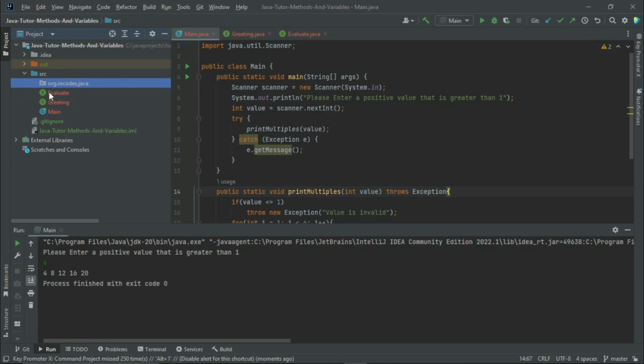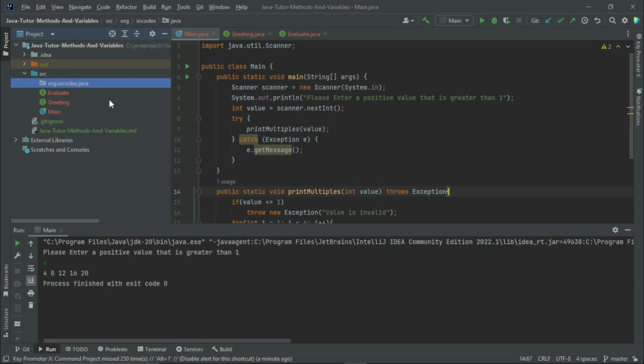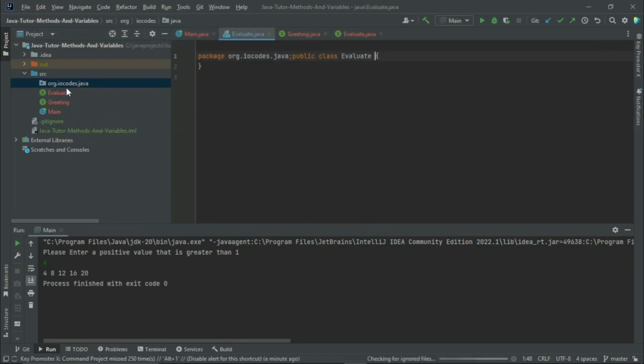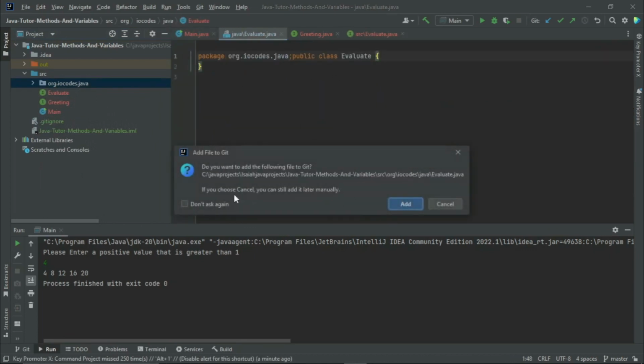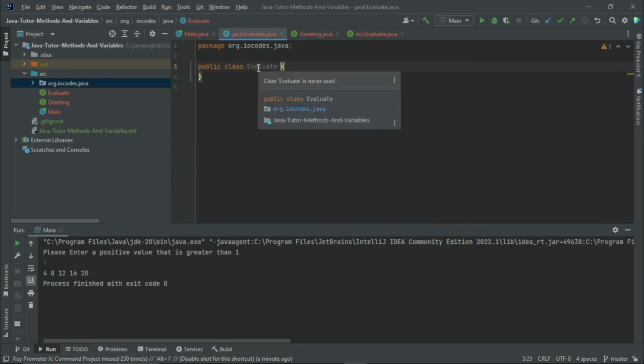Now inside of this package, I'm going to create a class, and this class I'll call Evaluate. The previous time we created an interface called Evaluate. Since I'm storing this class inside of a new package, it doesn't really matter. So I'll create a Java class, we'll call the Java class Evaluate. It asks about adding to Git; I don't want to add it to Git, so I'll cancel. So we have a Java class called Evaluate already.